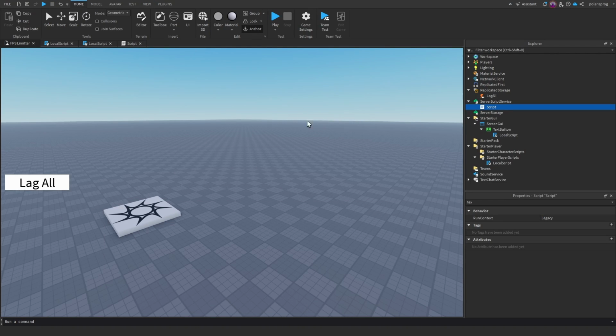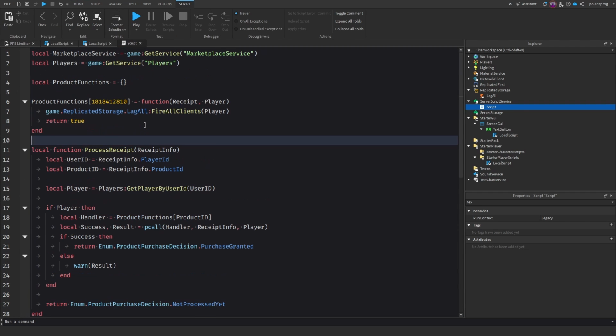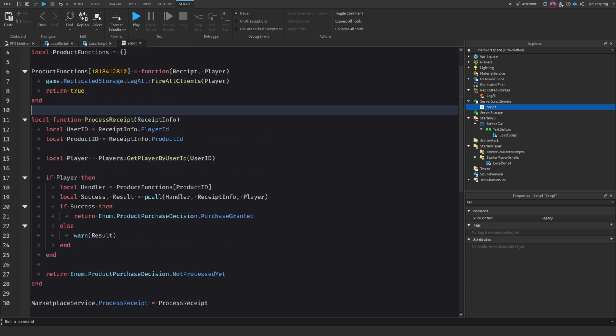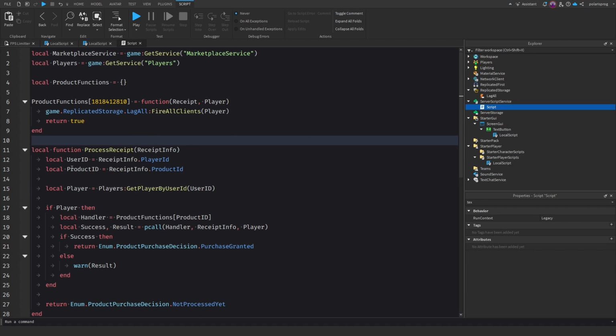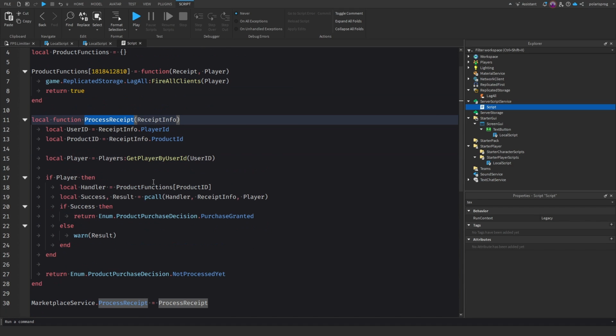Okay, so I went ahead and created a dev product that will lag all the other players for 10 seconds when you buy it, and let me show you how it works. First, this is the server script that will handle the purchase. There's a function called processReceipt, and it's hooked up to the MarketplaceService.ProcessReceipt event, and it will just call this function.